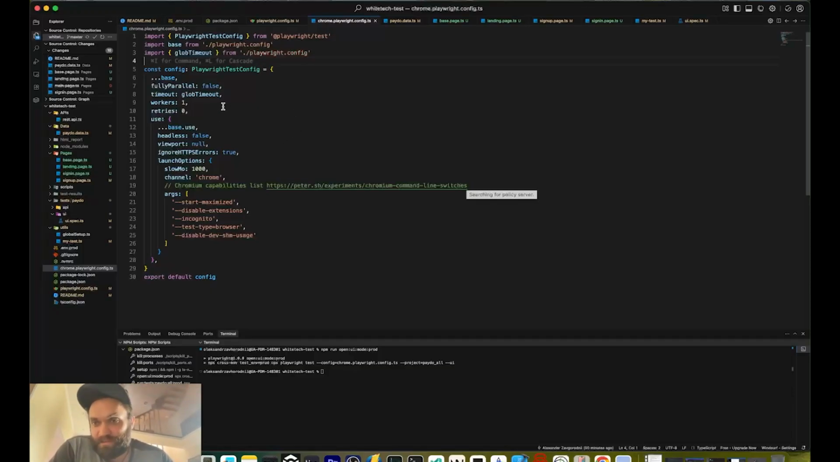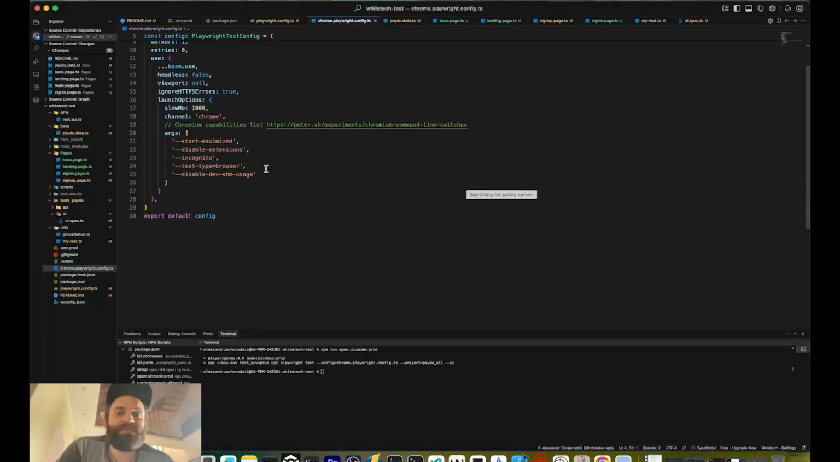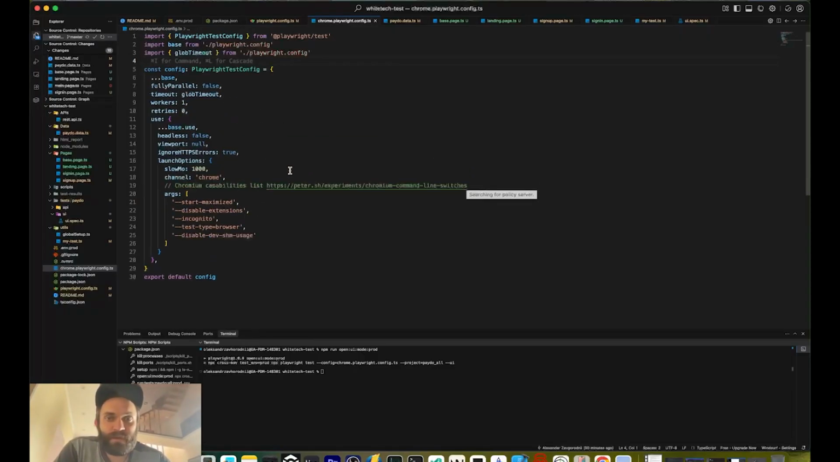This is a working config, so it inherits the properties of the base config and also adds some new stuff to that. We're not running this headless, just to show you how it works. We also got a slow motion to emulate the user's actions a bit more like in real life. And we got a set of Chrome capabilities right here.